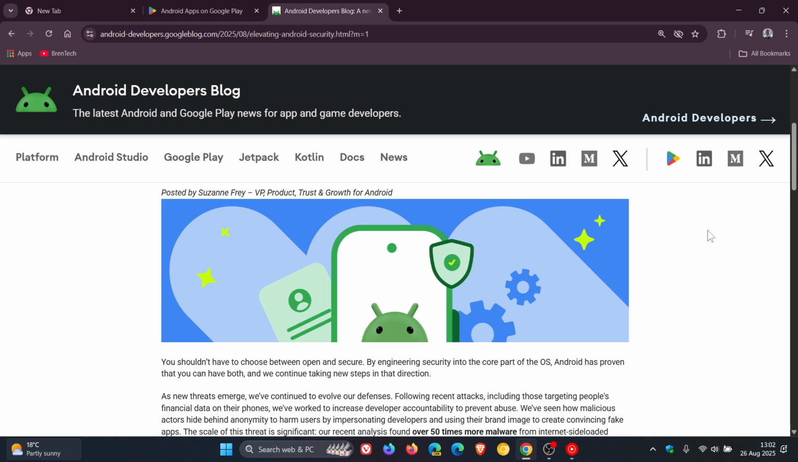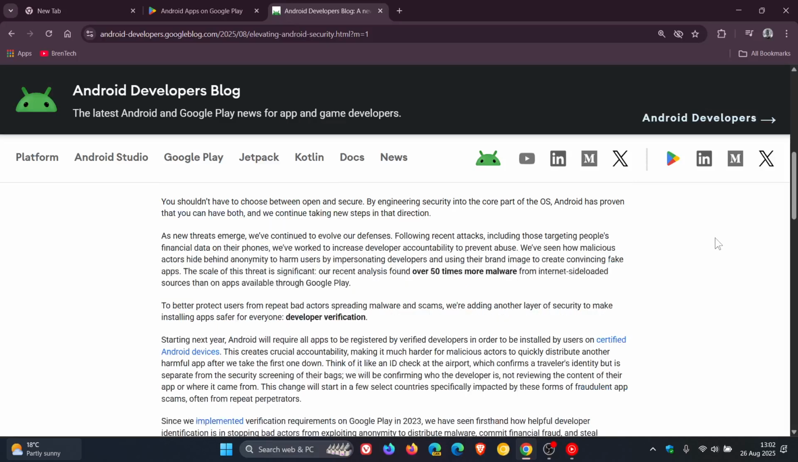Now, according to Google and this announcement, Google says you shouldn't have to choose between open and secure. By engineering security into the core part of the OS, Android has proven that you can have both, and we continue taking new steps in that direction. Now, Google then gives us a kind of an explanation why this is all happening. It says, as new threats emerge, we've continued to evolve our defenses following recent attacks, including those targeting people's financial data on their phones. We've worked to increase developer accountability to prevent abuse.